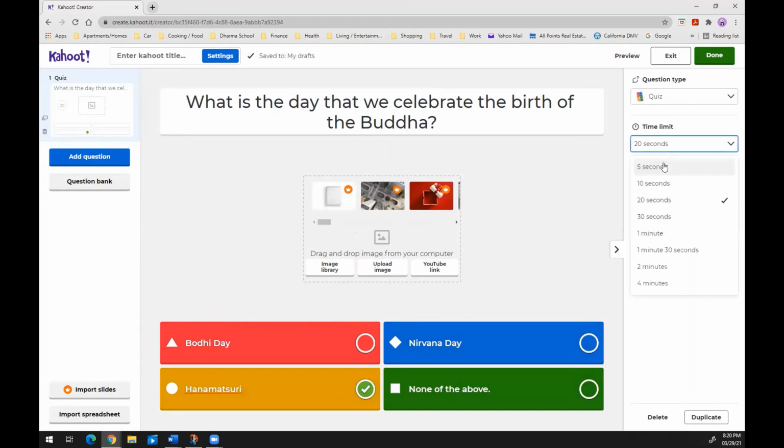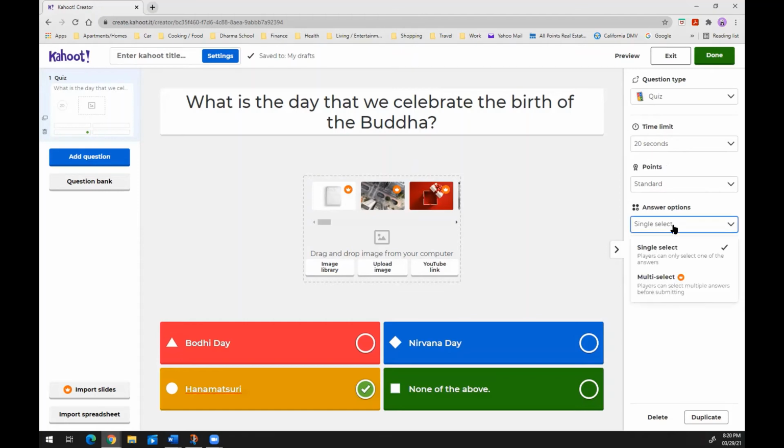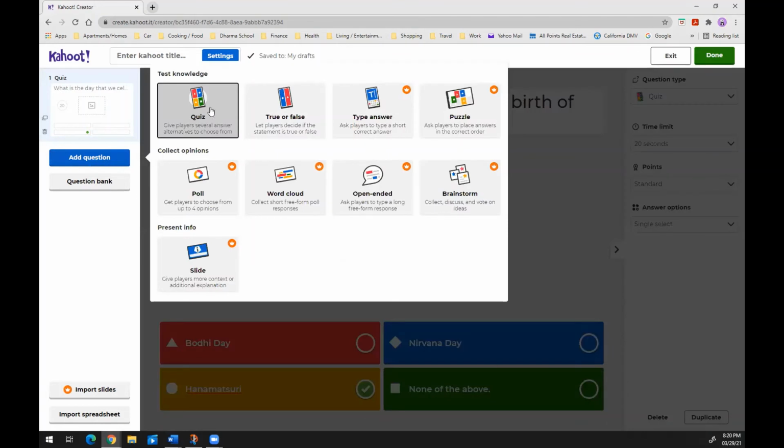You can set the time limit. It starts off at 5, and from there it goes in 10-second increments up to 4 minutes. I'm just going to leave it at 20 seconds. 10 seconds seems to be a little quick sometimes. Standard points, and since this is just going to have one correct answer, I'll keep it single select. And then from here, if you want to create another question, you can add a question here, and it'll give you the 2 options.